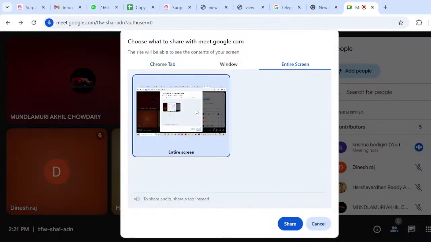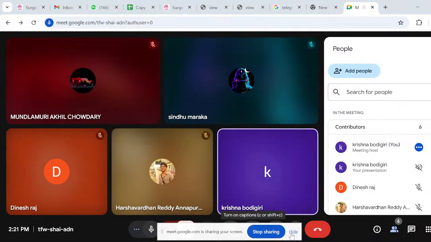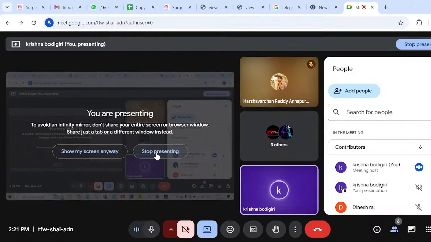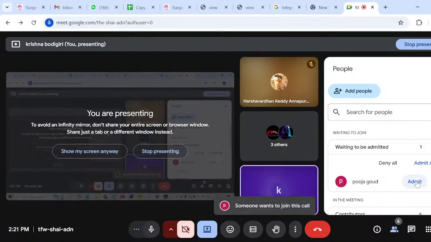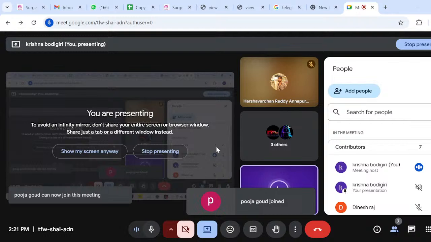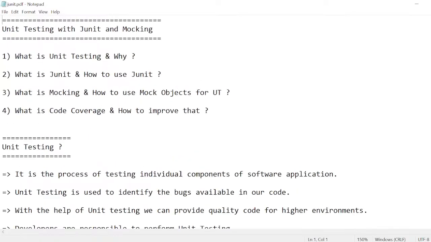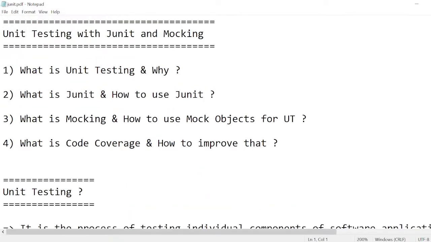So today we are going to discuss JUnit. The heading is JUnit, and what does it mean? Now we can go ahead and discuss JUnit. This is the notes which I prepared for the previous batch. Same notes I am going with on the laptop.